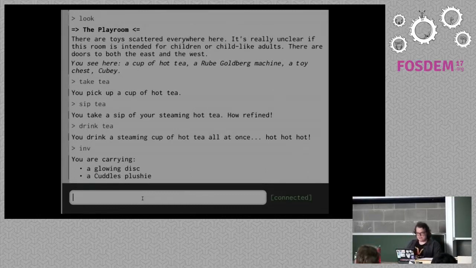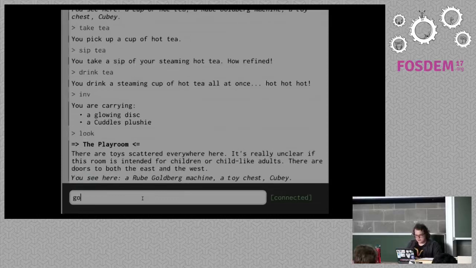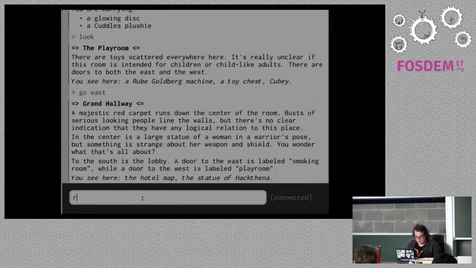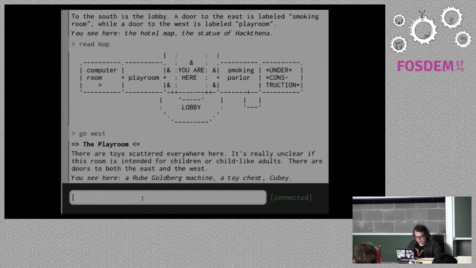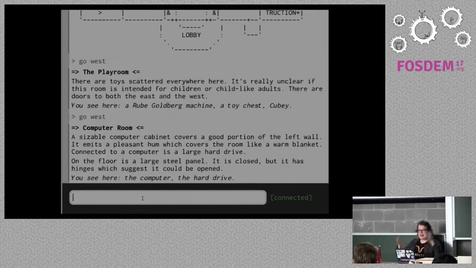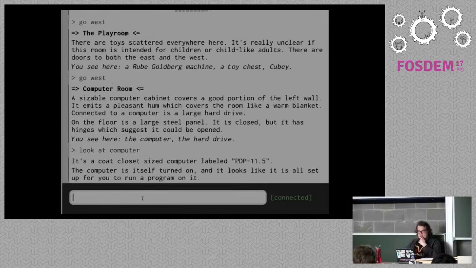Well, let's go east again and look at the map. So, read map. Okay, so the playroom's to the left. Ooh, a computer room. Well, we got that hard disk. I wonder. Go west. Go west. Ah, of course. There's a large computer cabinet here and a hard drive. Go figure. Let's take a look at the computer. Look at computer. It's a PDP 11.5, and it looks like it's ready to run a program on it.